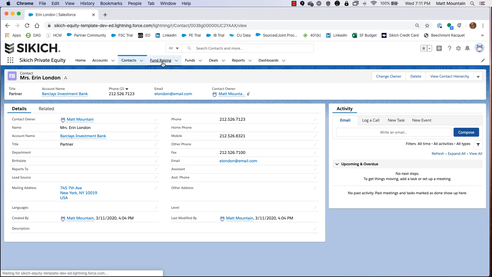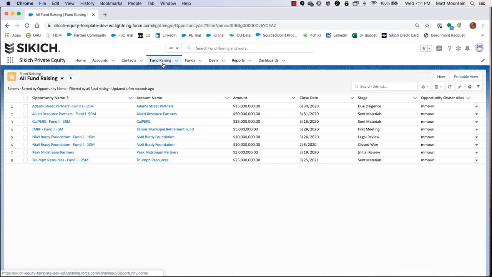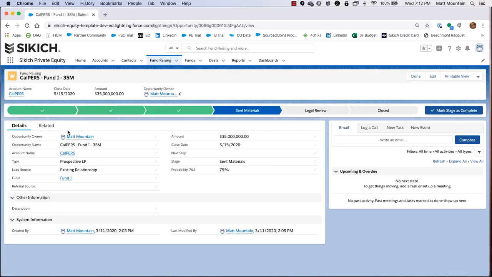Next, we want to walk through fundraising. And how this works is you do fundraising into funds, and then you take that money and you do deals. So from a fundraising standpoint, what we're in the process of showing you are all the different fundraising records that we have put in here. In this case, CalPERS is interested in potentially putting $35 million into Fund 1. And we are tracking some high-level information about that fundraising.